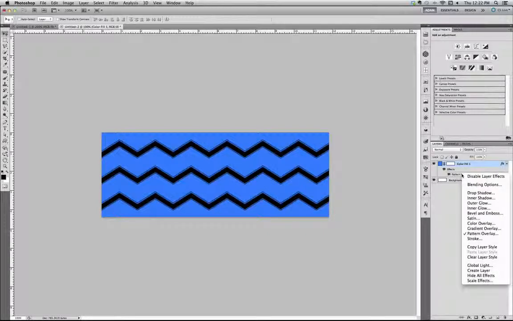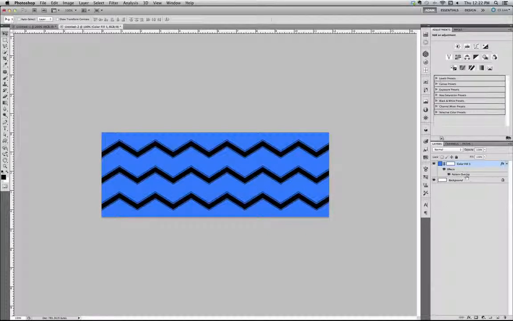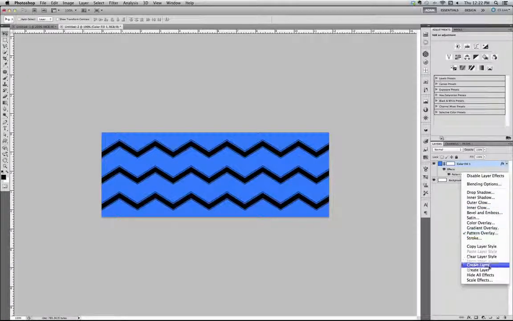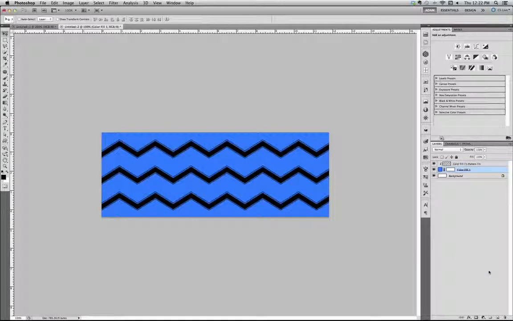What you can do is come right here on the pattern overlay icon, or where the text is, and right click, go down to Create Layers, and you'll notice all the layer effects have disappeared and the pattern has come up here on its own layer. Now we can turn it on and off and we have that extra pattern.